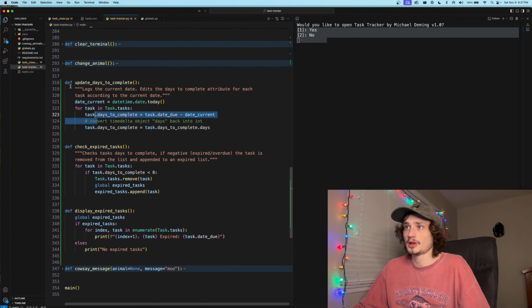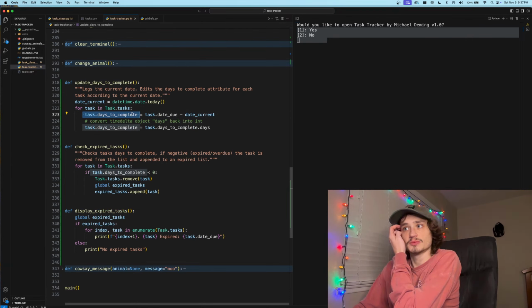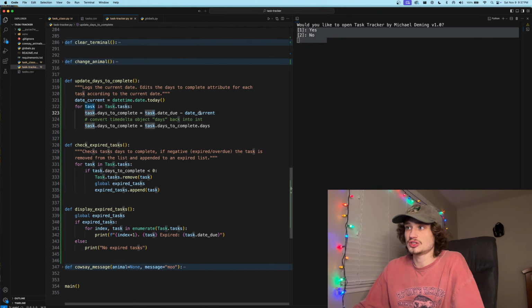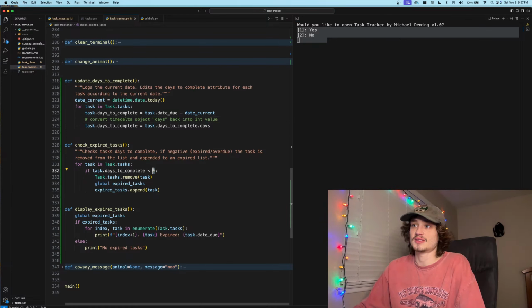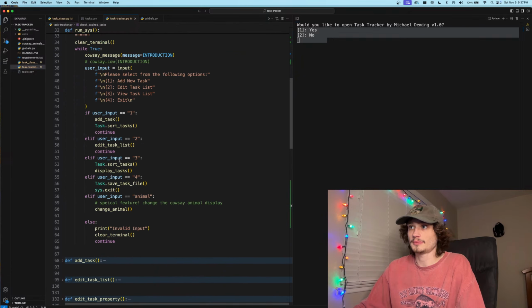So right here, we log the current day, and then for all the tasks in our list, we want to subtract the date due from the current date, right? And then that will be returned as the days to complete. What we do is this days method converts the time delta object days back into an integer value. So then we can directly see that this is 0. And then we can compare, right?